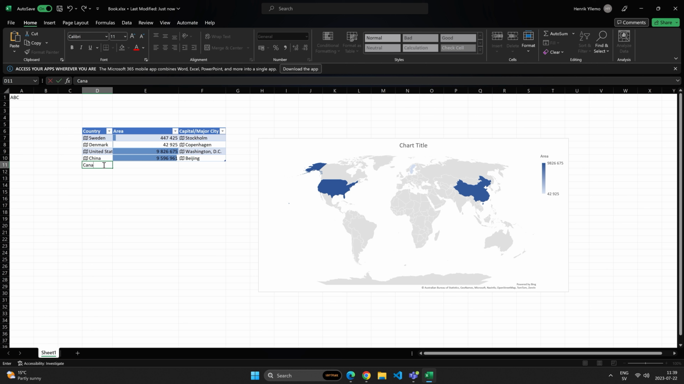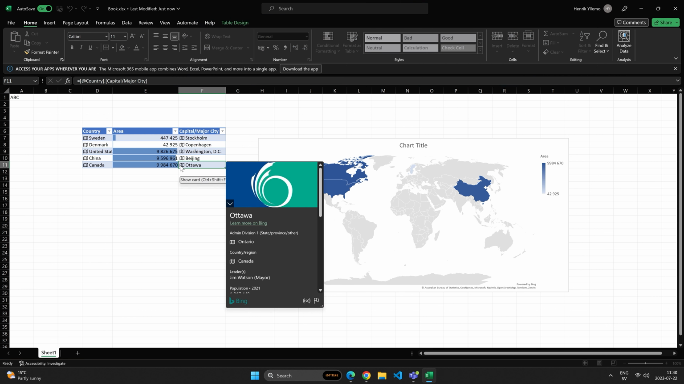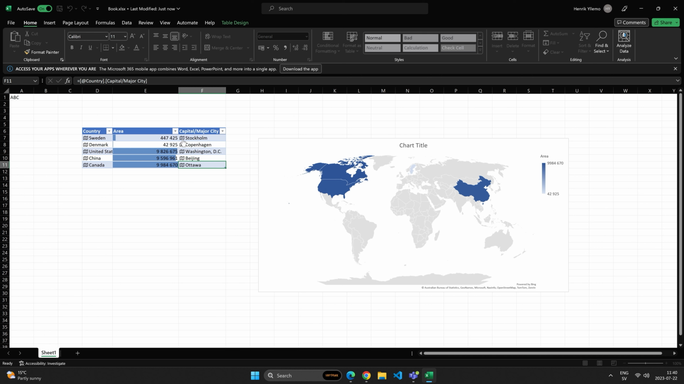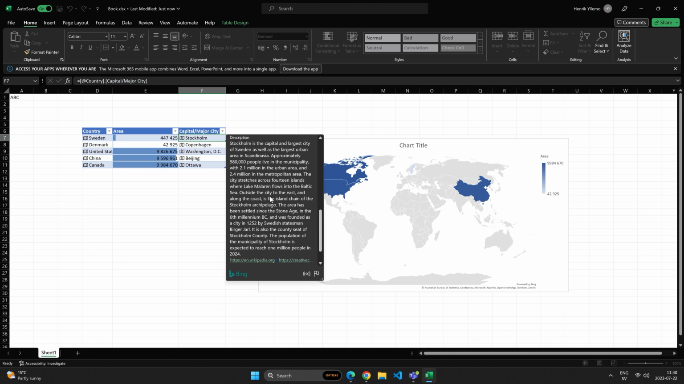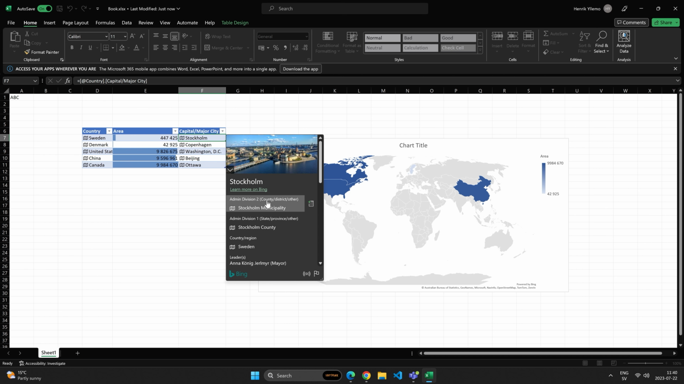Maybe Canada is one that I would be interested in. I can also figure out the capital of Canada is this one. And I can click on this one and get more intelligence from this one. For example, here in Stockholm, we can see a bunch of different data from the city of Stockholm as well.